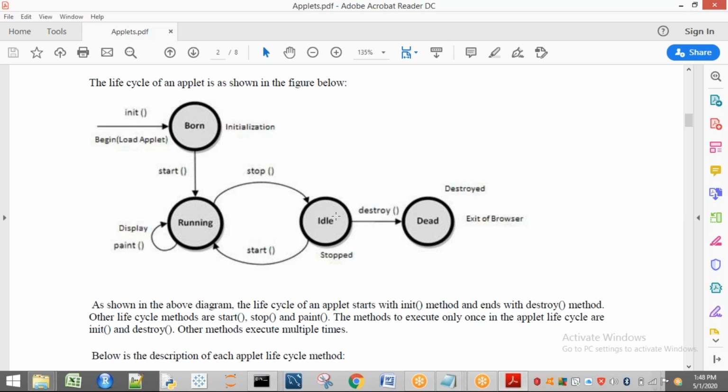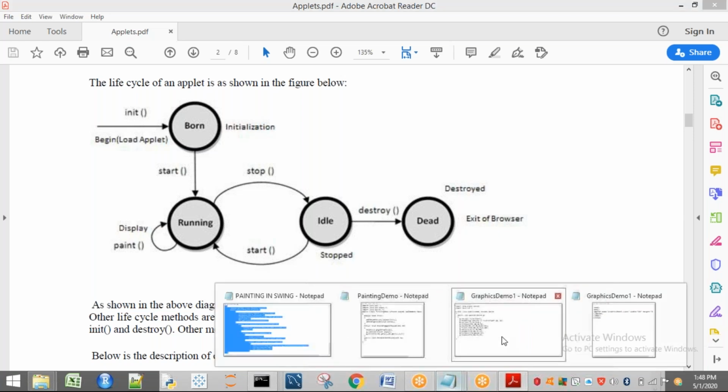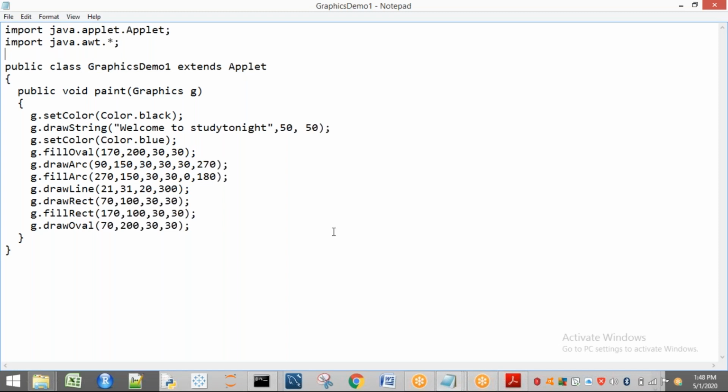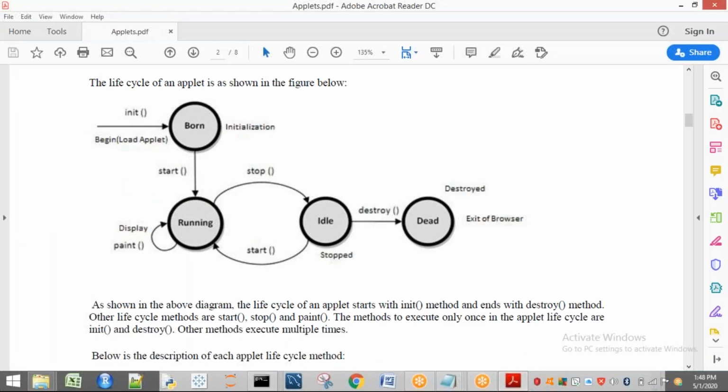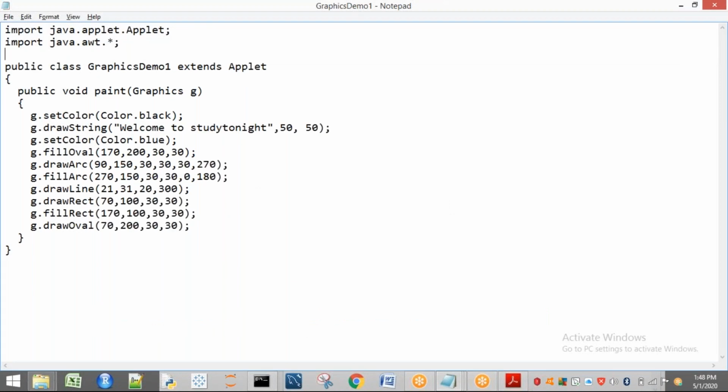So when we come back, see here. Now when I press on this one, where is your applet? For example, let us consider this is our applet. Now I have opened this one. So your applet enters into which state? Idle state. When it goes into idle state, internally which method does it execute? The stop method. So now it went to idle state.